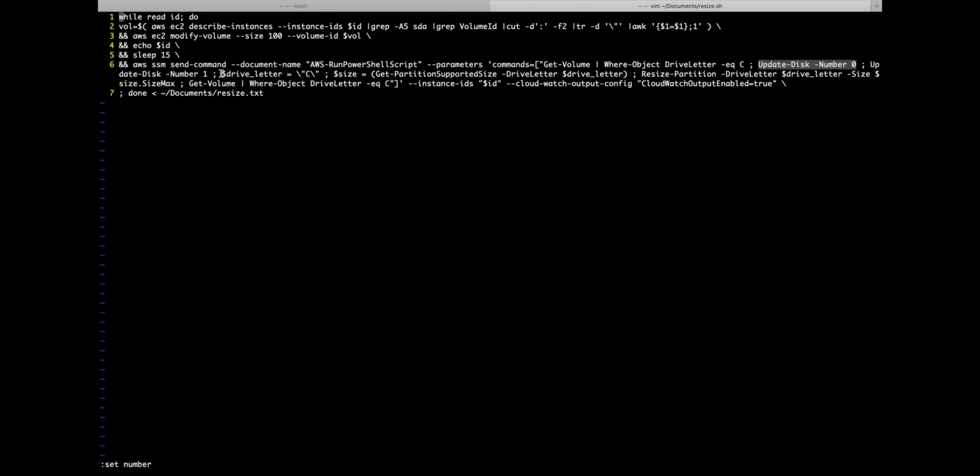So what we do after the update disk is set a drive letter equal to C, and I've escaped the double quote, or else Bash will interpret that literally. And then we're going to set the size equal to the supported partition size for the drive letter C. And the reason we do that is because by this time the modify volume should be complete or nearly complete and has signaled to the operating system that the supported size is now the larger size.